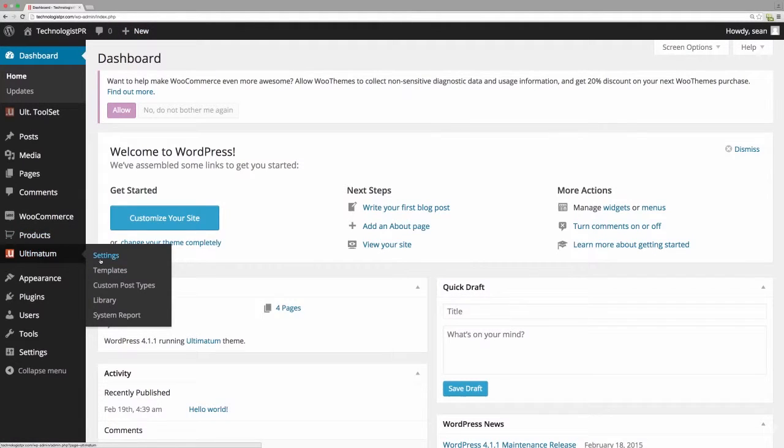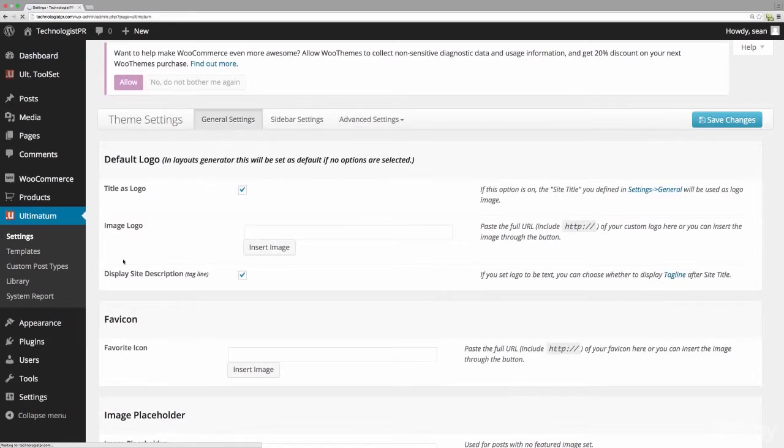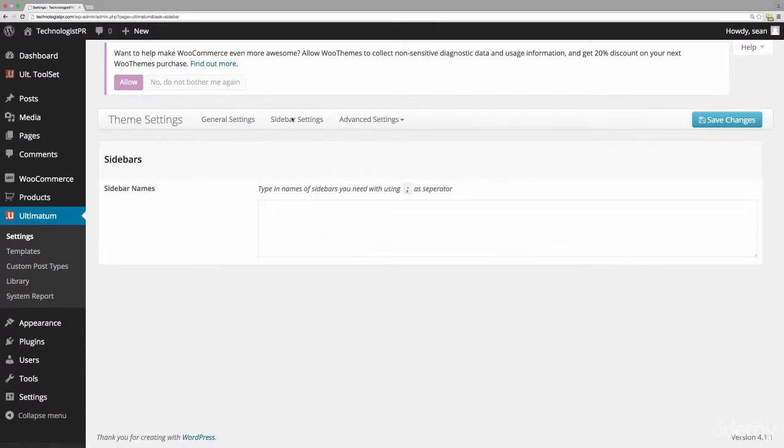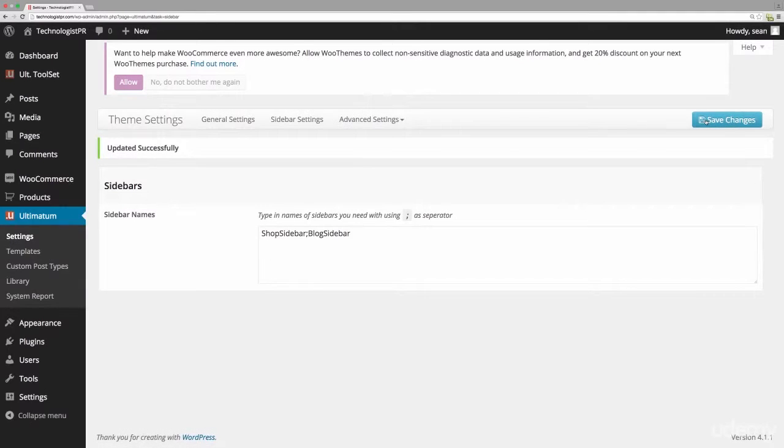We can go to our Ultimatum settings, go to our sidebar settings, and then all we want to do is type in shop sidebar. That's what we're going to call the shop sidebar, semicolon, and then blog sidebar. Save that, and now that's defined the sidebars. Then when we create the sidebars in the layout, we're going to choose the appropriate one.